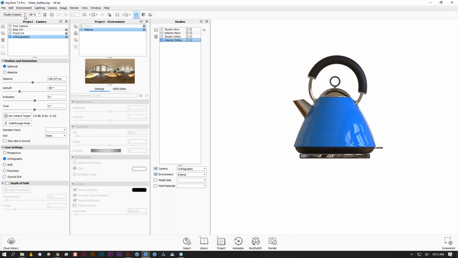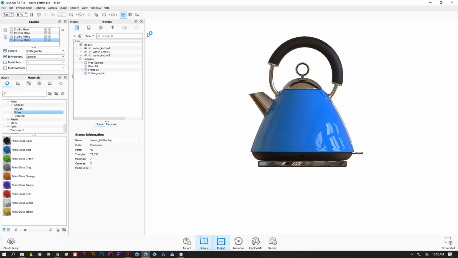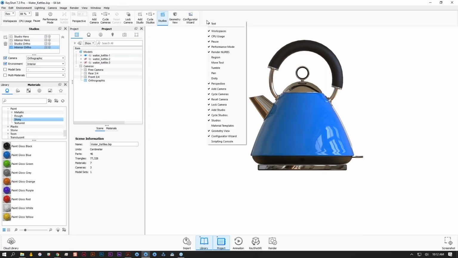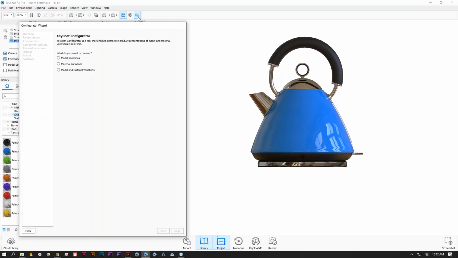All right, now that I've done that, I'll switch back to my personal workspace and open up the Configurator wizard. So the Configurator wizard can be found on the ribbon here. If we show the text, you can see the button indicating that. If you're not seeing it, then you may need to right-click and just make sure that the Configurator wizard is enabled there. So we'll open it up and just get started on creating our configurations.